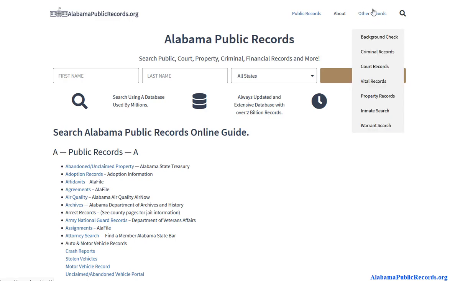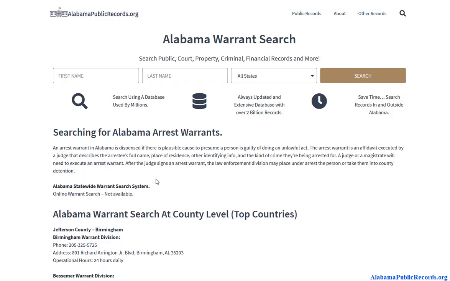So if you hover over other records, we have specific pages for records that are more sought after. So anything from background checks to court records, property records, and there's a link here for warrant search. So go ahead and click on that.